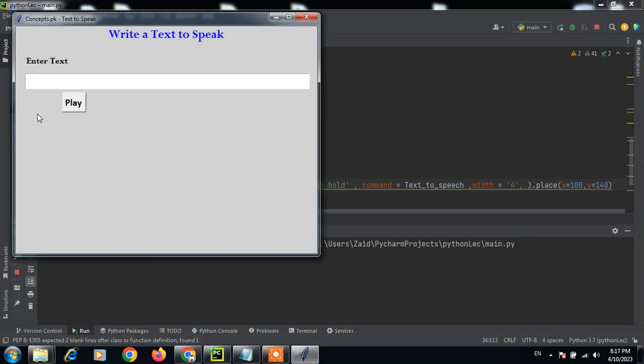So it is showing like this. Now maybe it can play this one, so I say hello. Hello. So it is working at the moment. So let's make a reset button and an exit button.